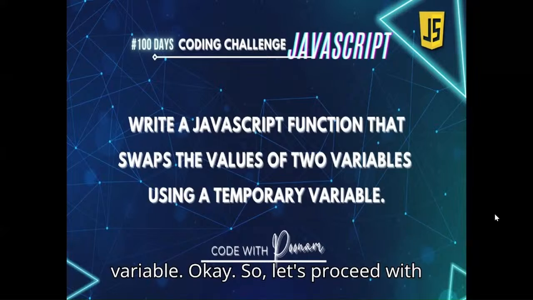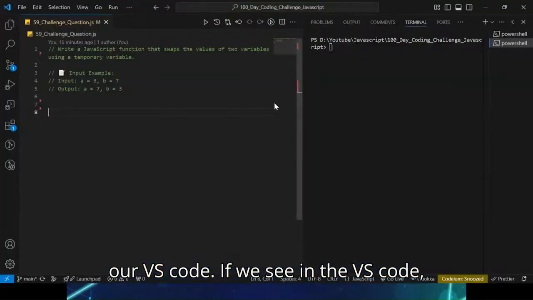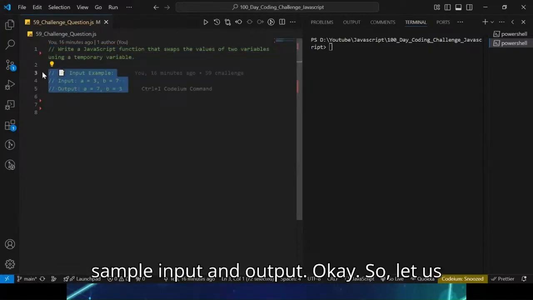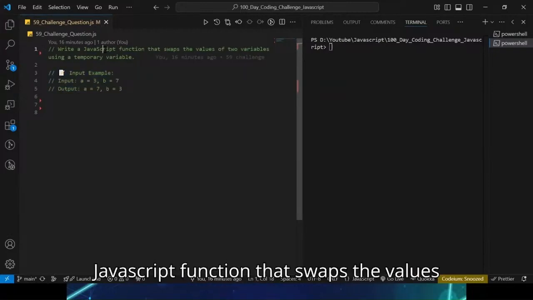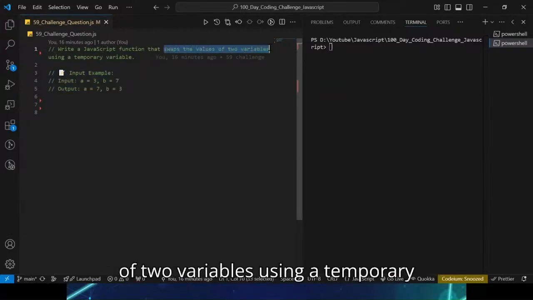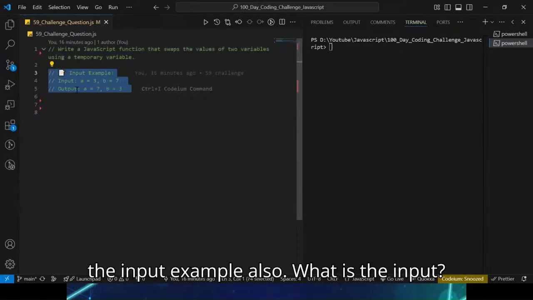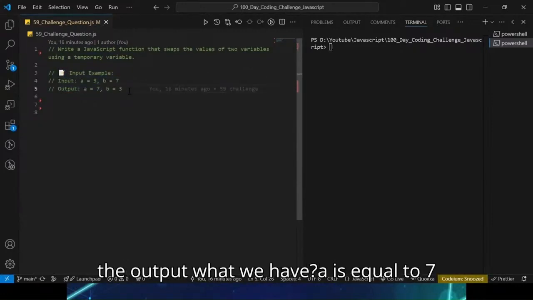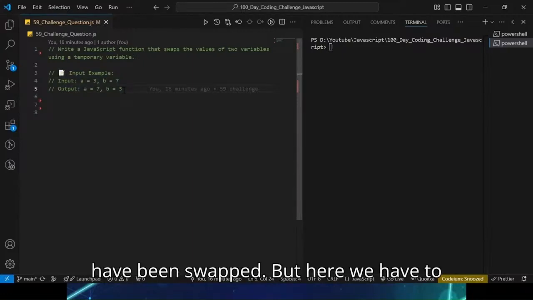Okay, so let's proceed with this challenge and we will move towards our VS Code. If we see in the VS Code, we have here our question along with the sample input and output. Okay, so let us read the question, that we have to write a JavaScript function that swaps the values of two variables using a temporary variable. Okay, and if we see here, we have the input example also. What is the input? A is equal to 3, B is equal to 7. And in the output, what we have? A is equal to 7 and B is equal to 3, right? So the values have been swapped.